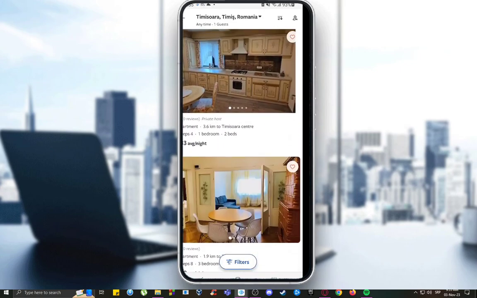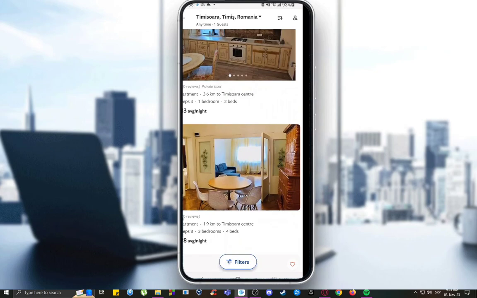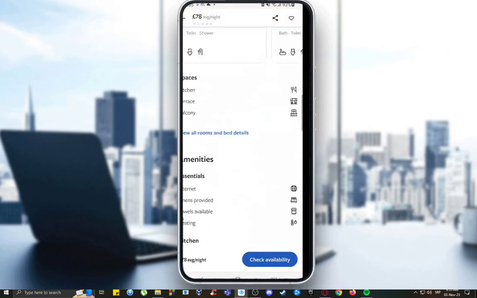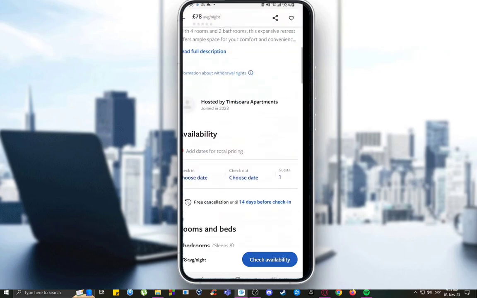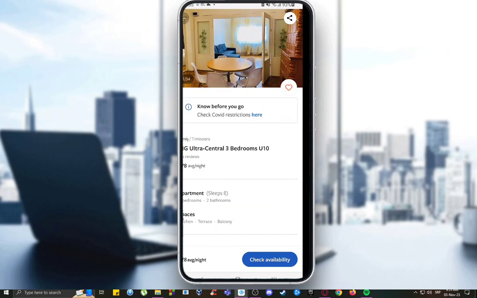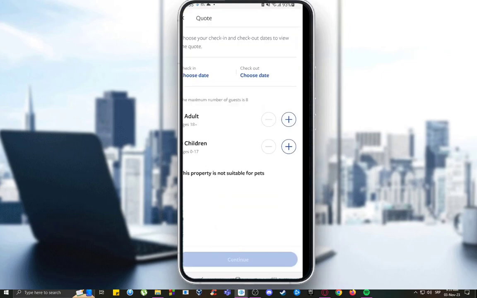To actually rent out an apartment, let's say this one here, just click on it, and then you will be able to check the availability. If you just go through it and make sure that it is up to your standards, then go to check availability for, let's say, one adult, then choose the check-in and check-out date.